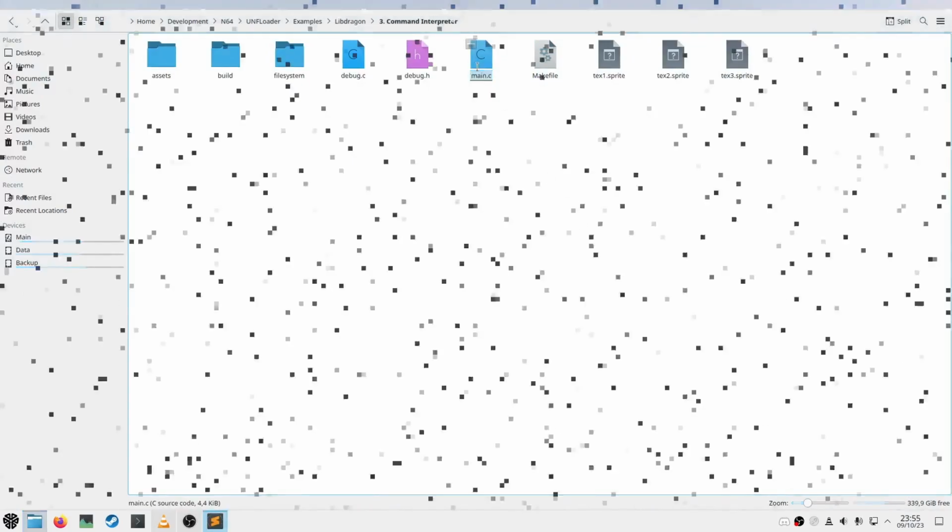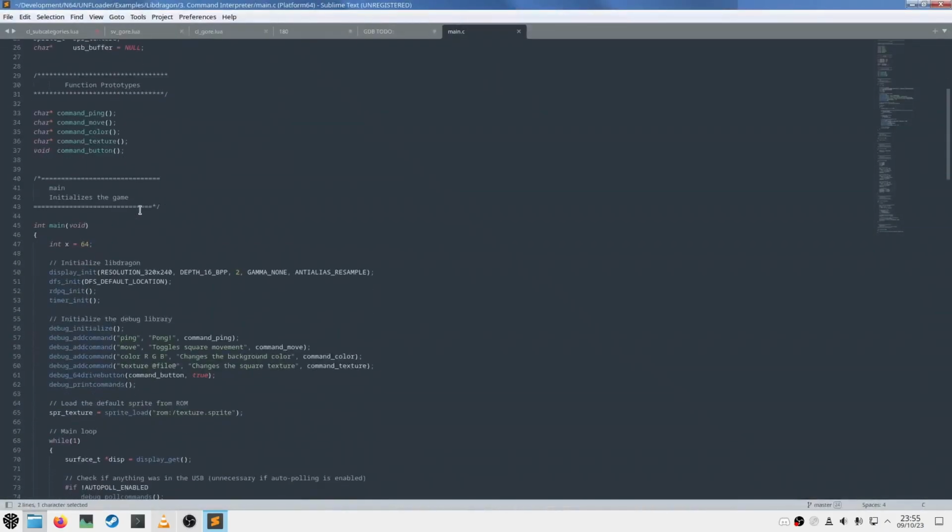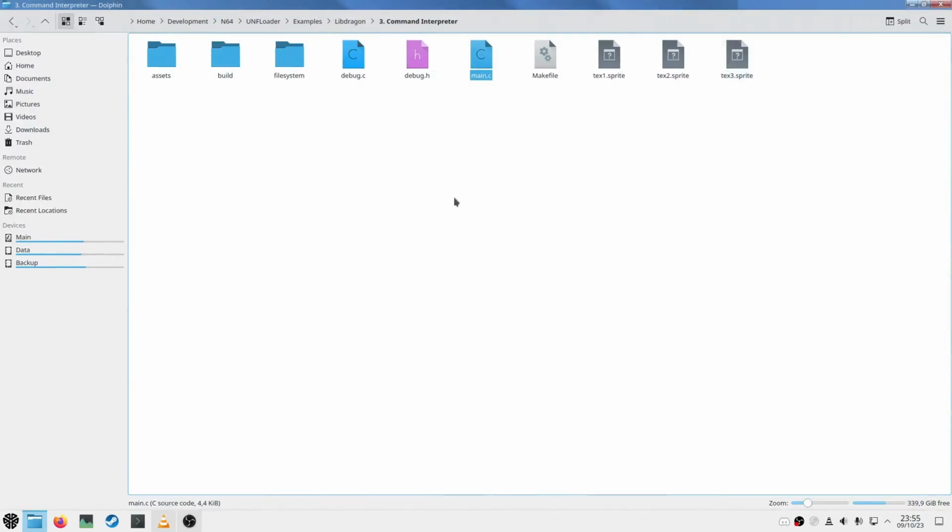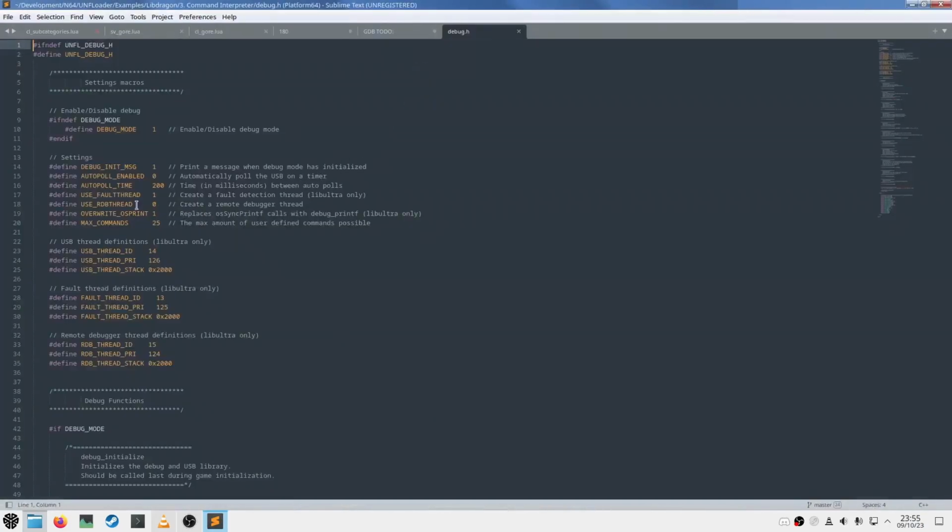Go to your main.c and include the debug library, and add debug initialize in order to actually initialize the debug library. Then to get GDB actually working, you have to go to your debug.h, and go to where it says use RDB thread and set this to 1 in order to enable GDB support. I also highly recommend going to where it says auto poll and enabling this. You don't have to, but I highly recommend it.